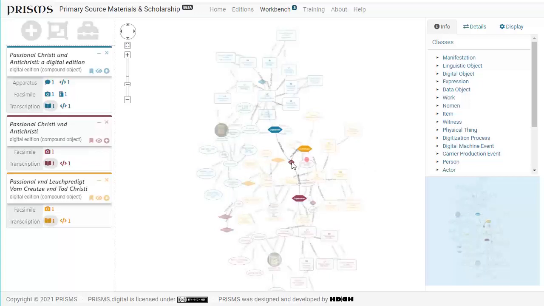All 3 are written in German. The 2 Passionals Christi were published in the same year. 2 of the texts came from the Deutsches Textarchiv. While the graph in this visualization just shows the texts in the workbench, the graph underpinning PRISMS contains all the descriptions of all the tens of thousands of texts in PRISMS, all precisely defined and connected with each other.